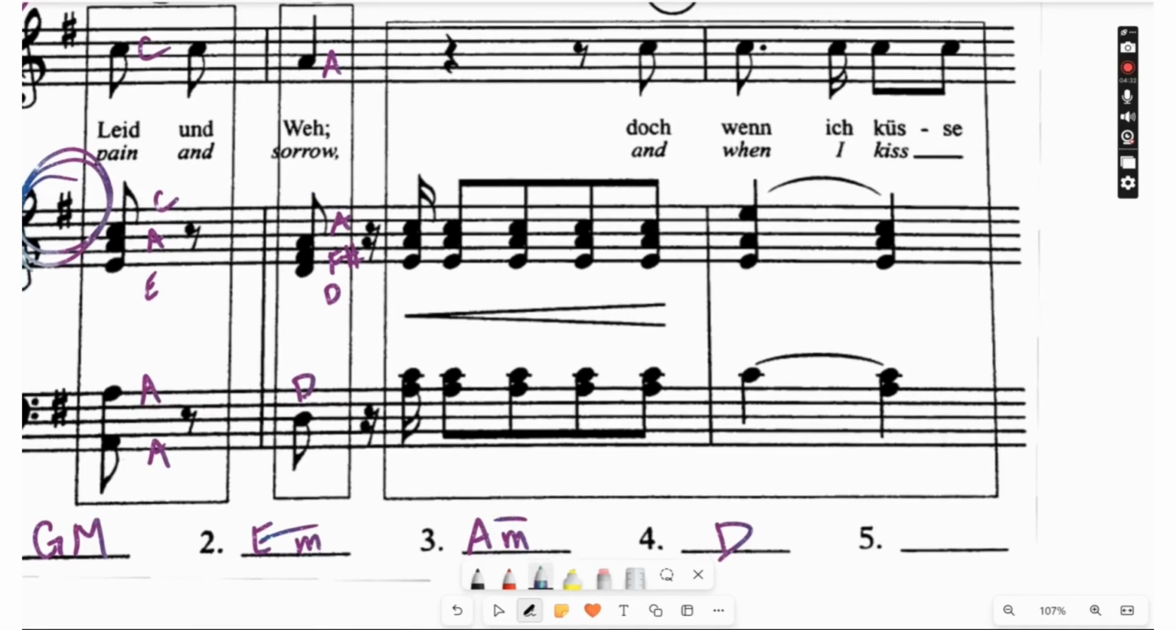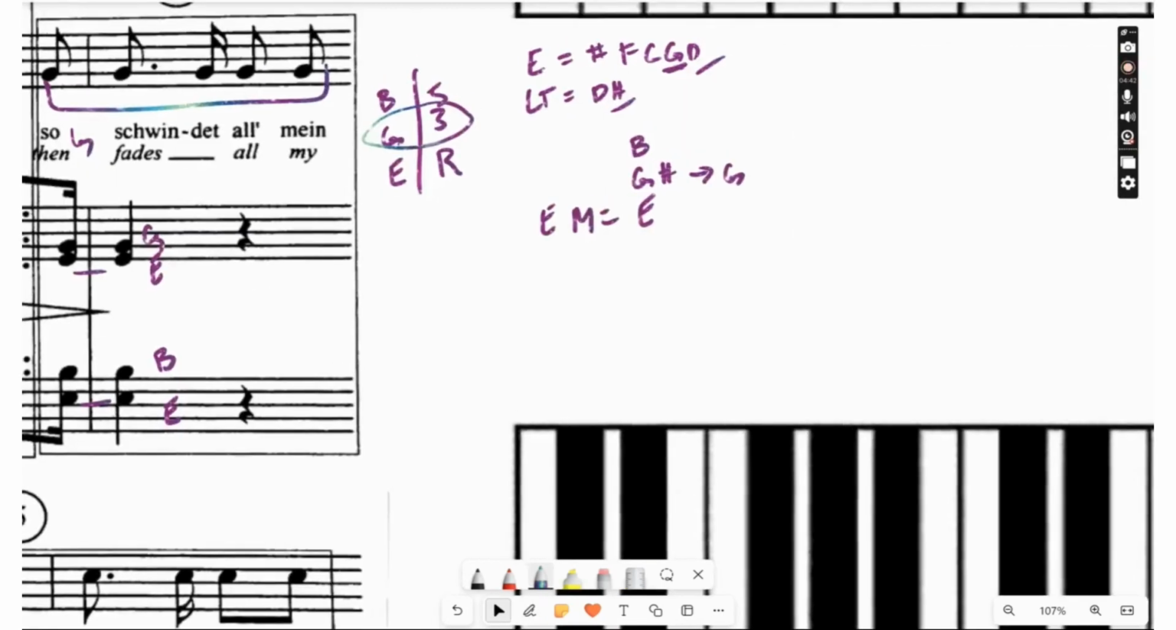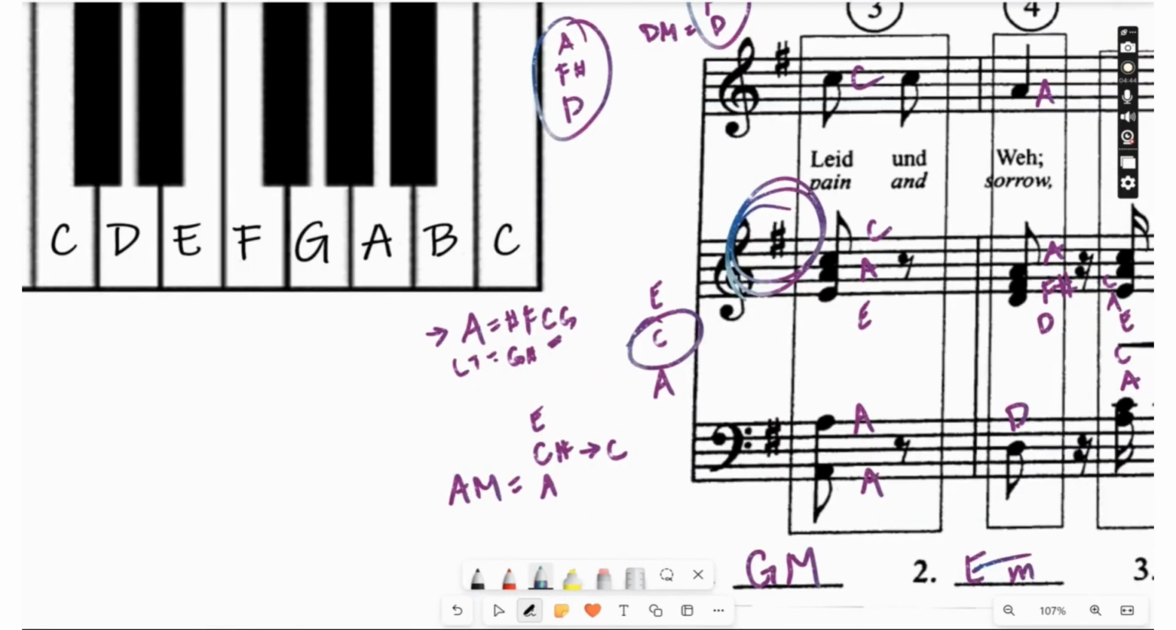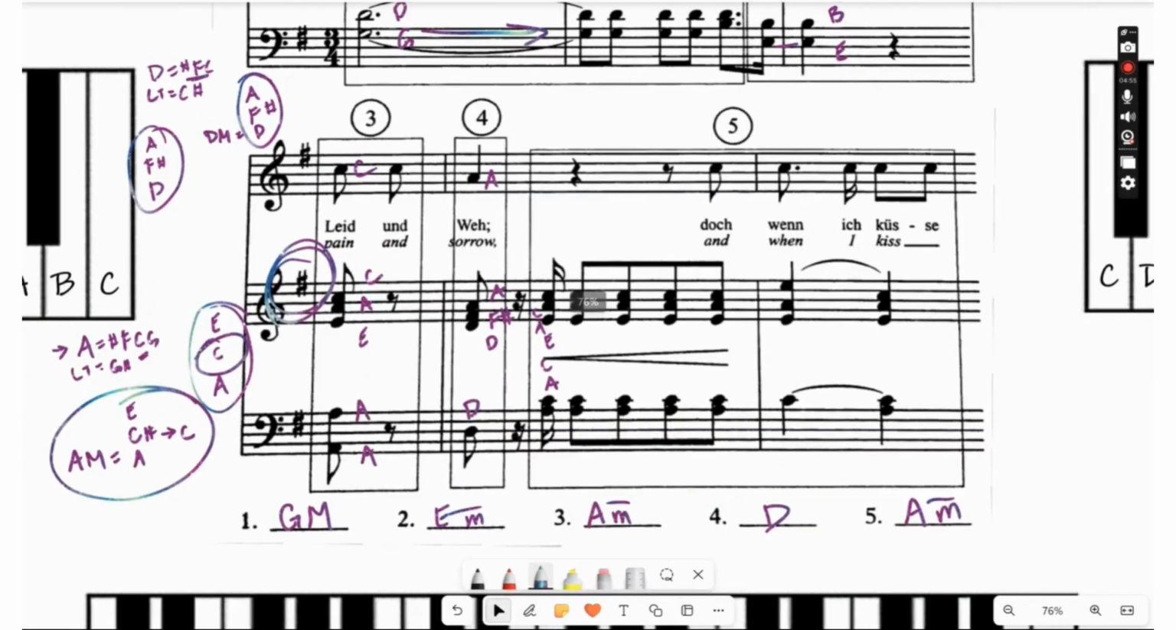Last one. A, C, E, A, C. Well, A, C, E, that sounds really familiar. It looks just like, where is it? Here. A, C, E. It's just an A minor triad again. That's it, you're done.